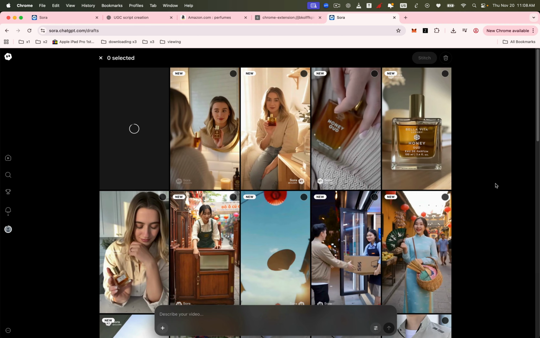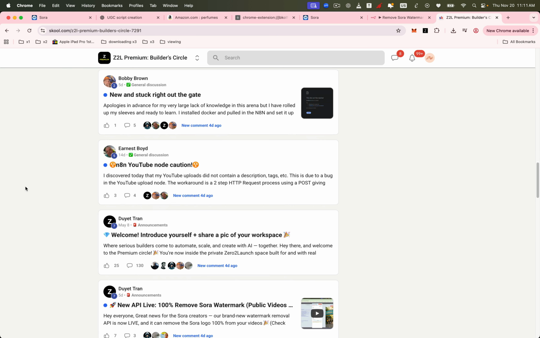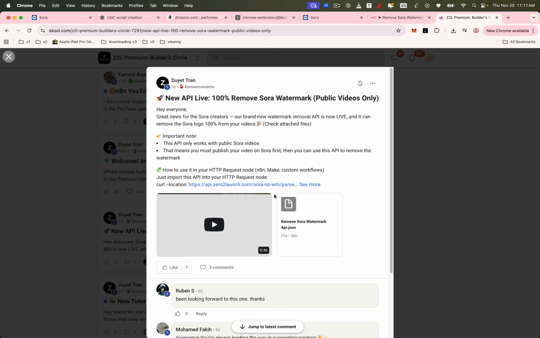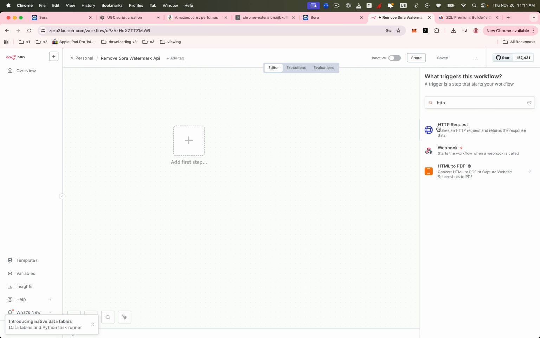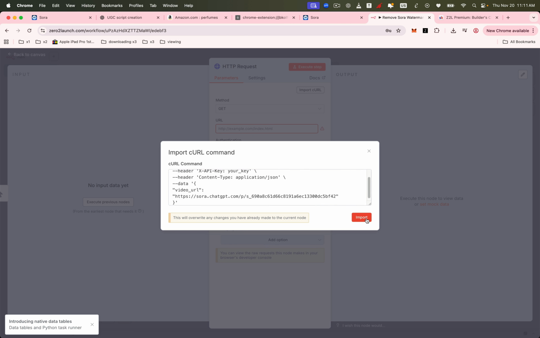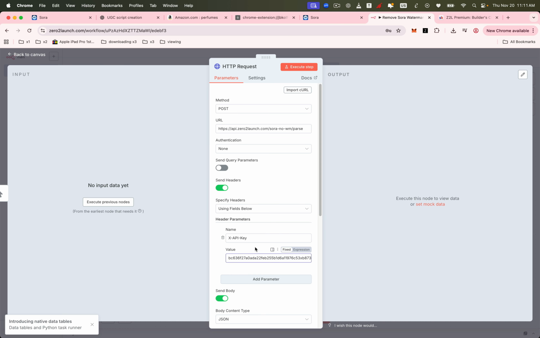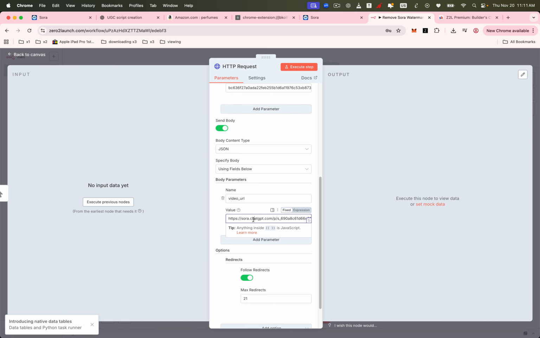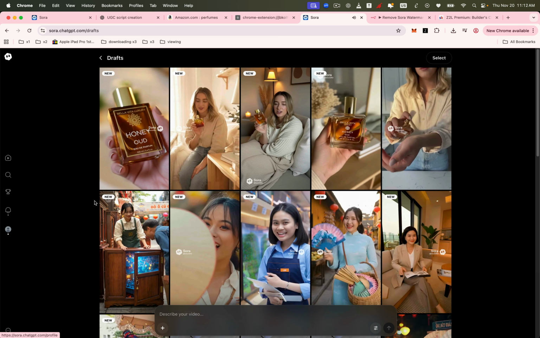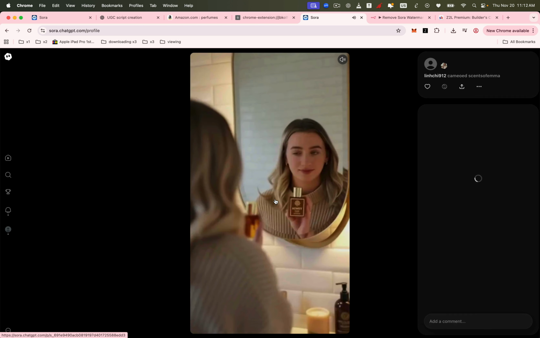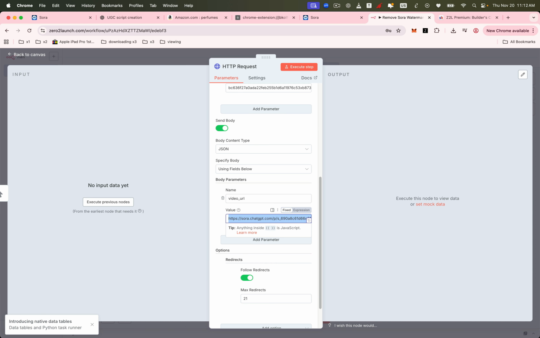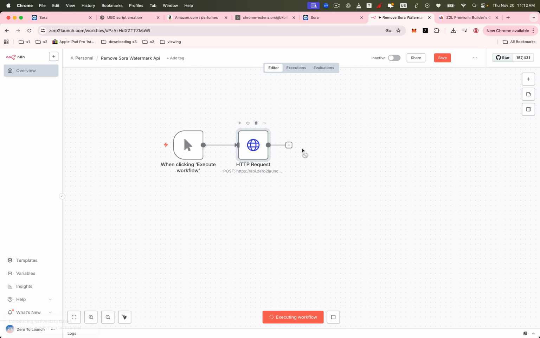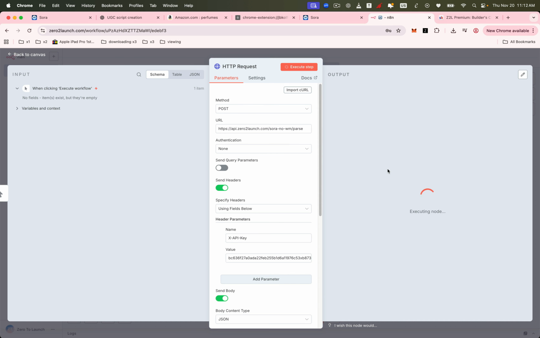While the merge is running, head over to our Zero2Launch Premium community. Inside, you'll find the Remove Watermark Sora 2 API workflow. Copy the provided curl snippet and import it into a new HTTP request inside your automation tool. Don't forget to replace the API key with your own Zero2Launch key. Then paste your public video URL into the request body. Hit Execute Step, and after a short moment, you'll receive a brand new Sora video link, completely watermark free.